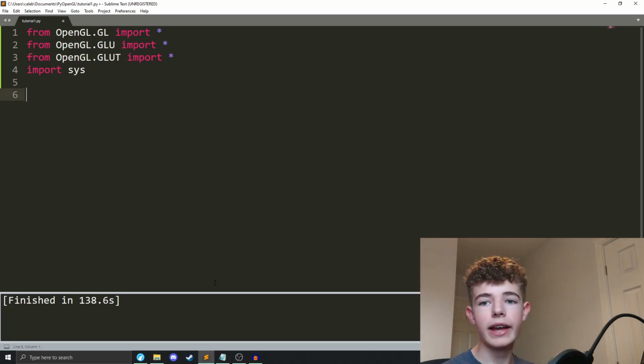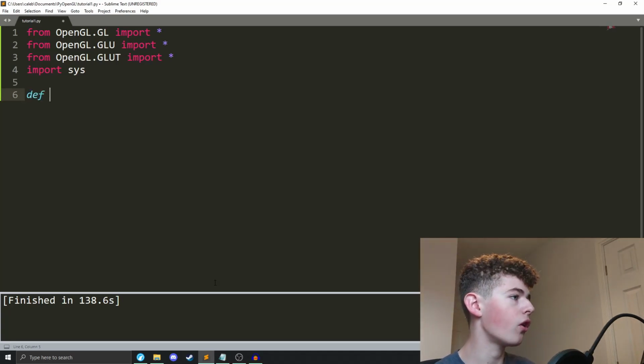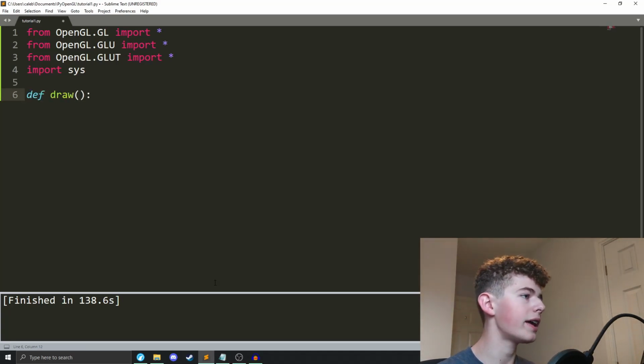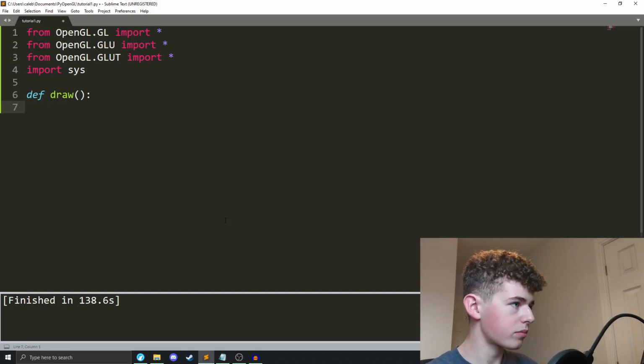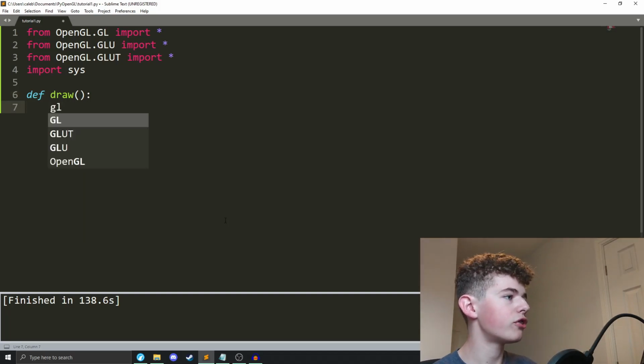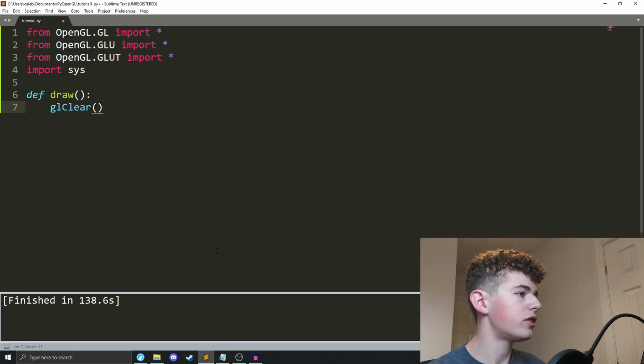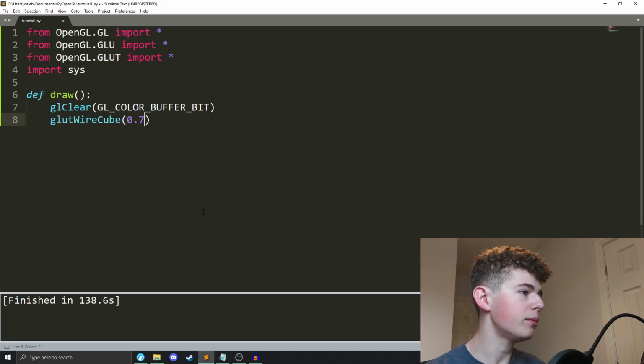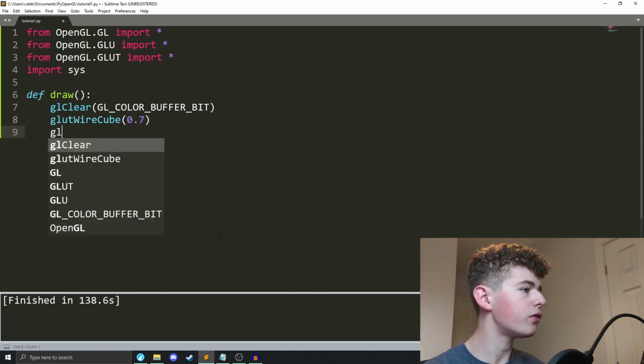Okay, and now we want to create a new function, and we'll just call it draw, so define draw. It doesn't take any arguments. And then we want to run the function glClear. And the argument is going to be GL_COLOR_BUFFER_BIT. And then we want to type in glutWireCube and 0.7. And then glFlush.